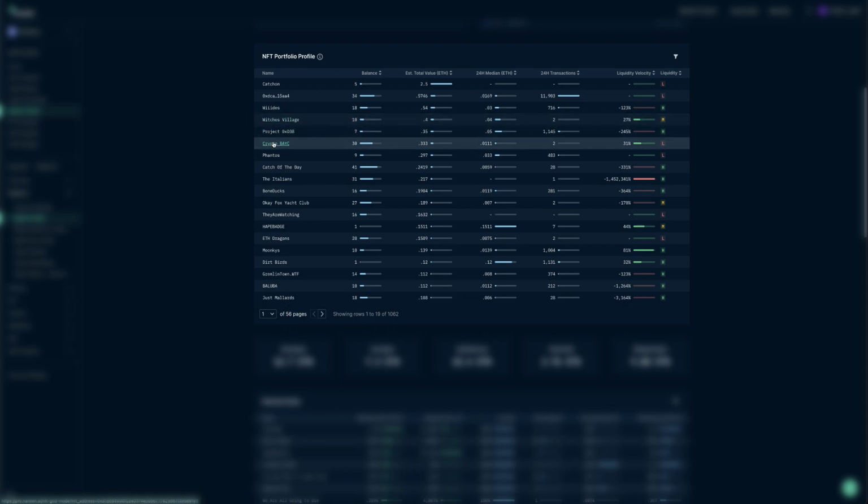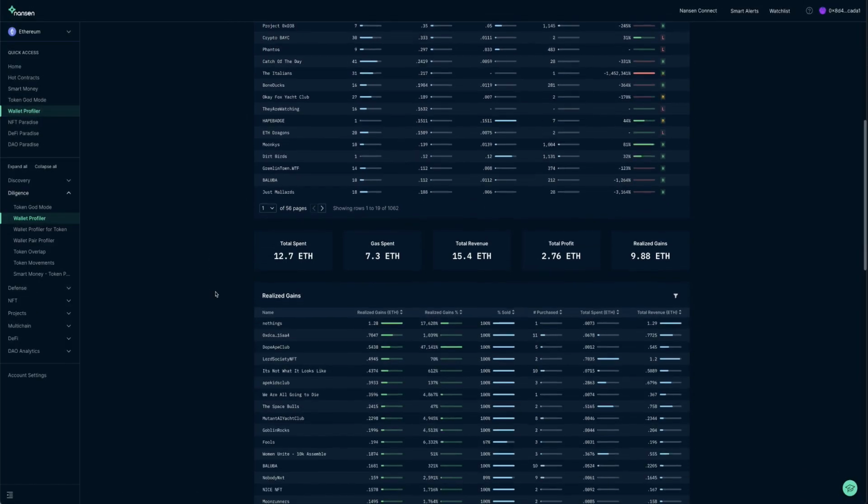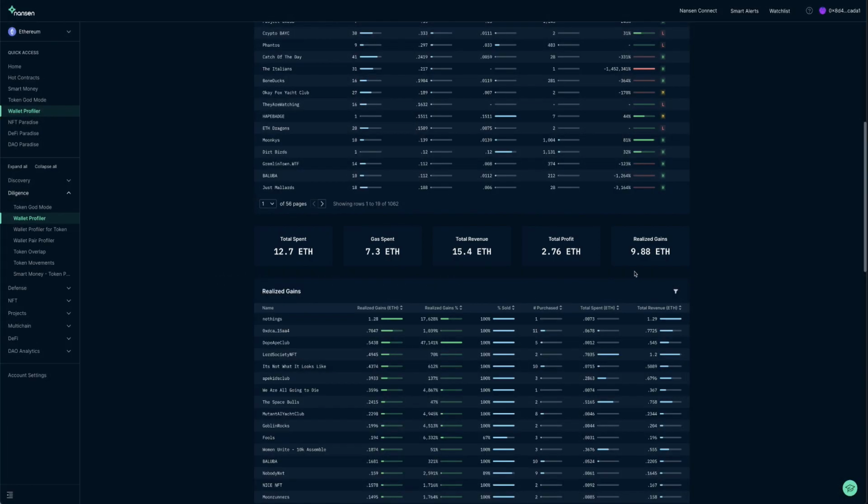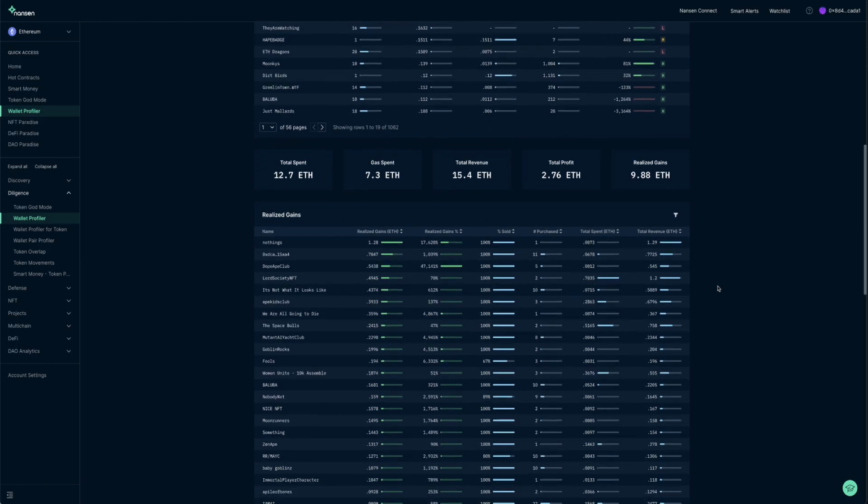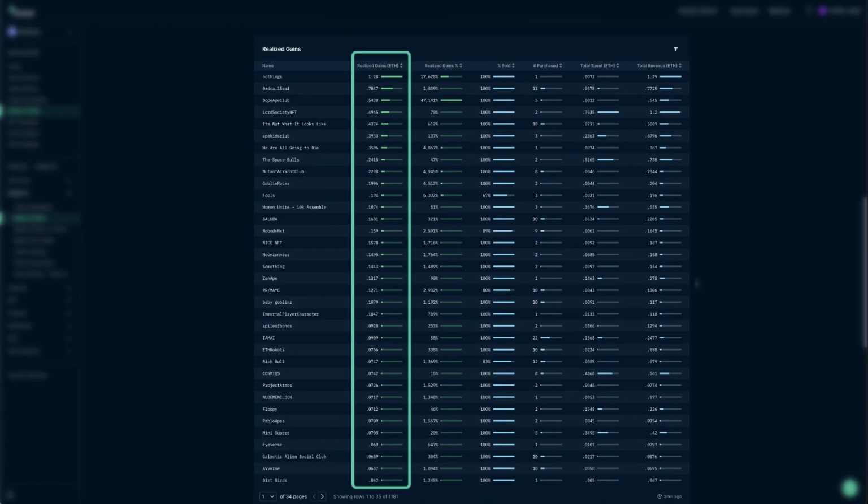Clicking on any of the collections will direct us to NFT God mode. We can then see a snapshot of ETH spent through to realized gains, with the actual data below detailing from where these realized gains were obtained. This is naturally filtered to the highest gains in ETH.